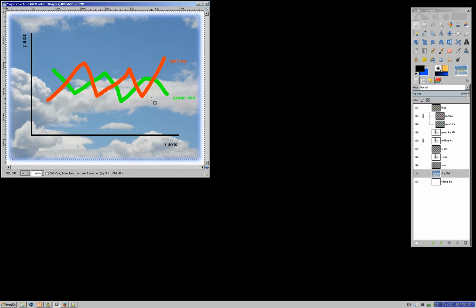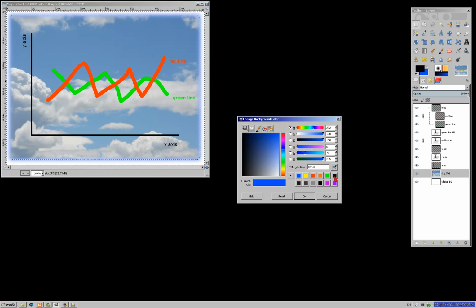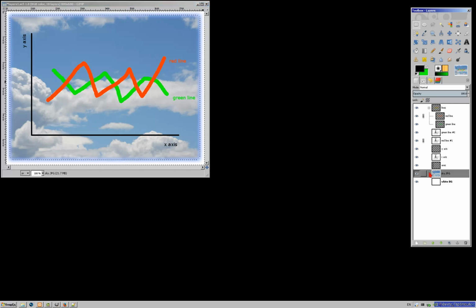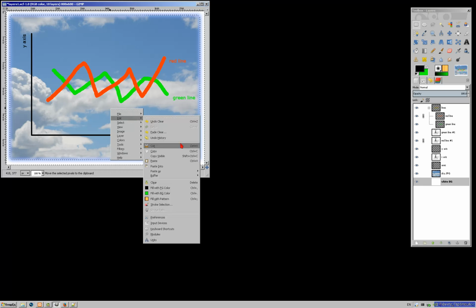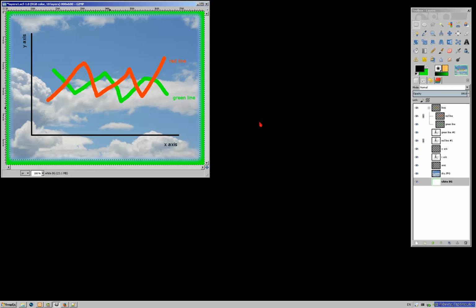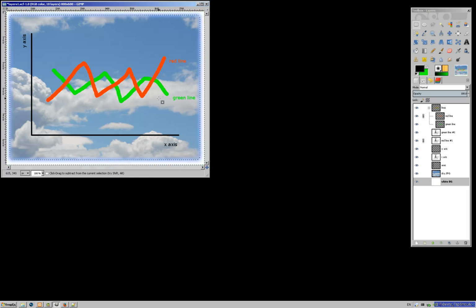Later I will probably change my mind for the frame. I select another background color, and with this color I can fill the background. Or I can fill the down layer with a pattern or anything. I undo now repeatedly.